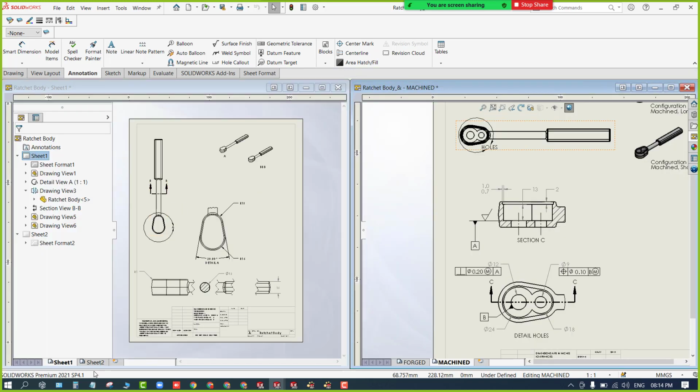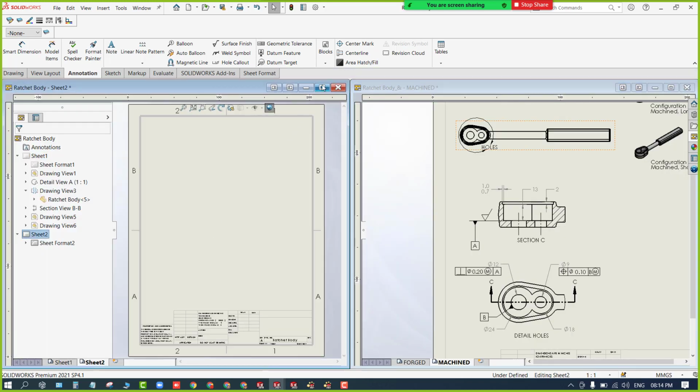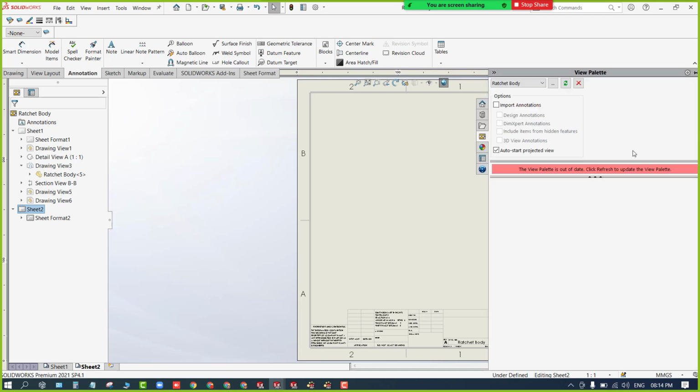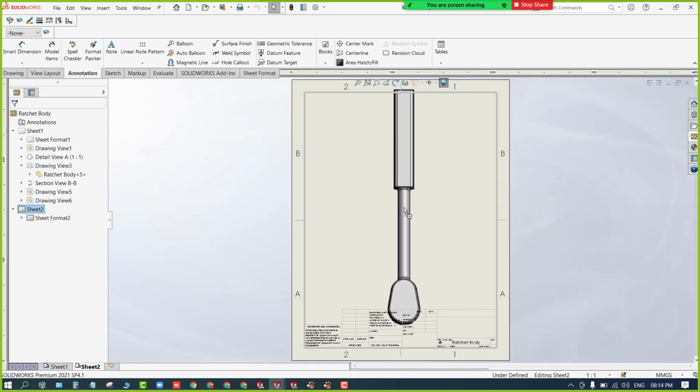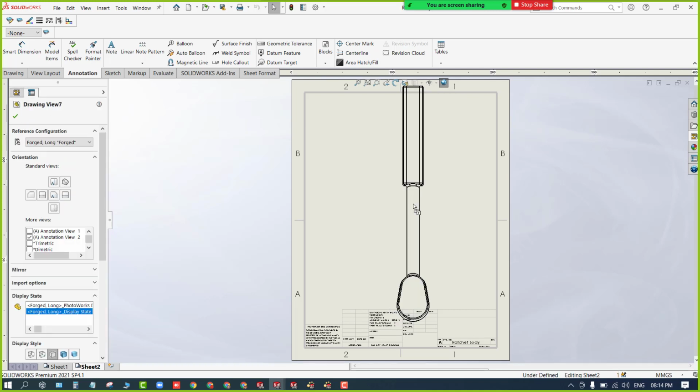I'll go here and I'll switch to sheet 2. You can add the sheet one more. From here you can just use the same views. I need the top view. Where is it? I'll select this one. Okay, for now I'll drag and drop it. I think this is bottom. You can change it from here.